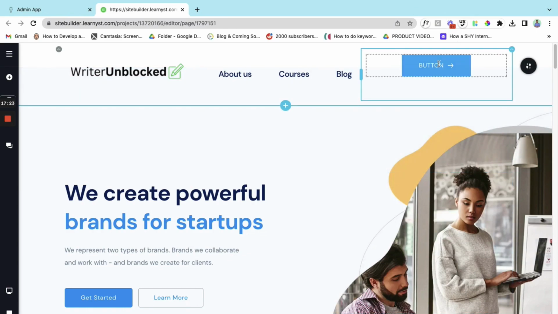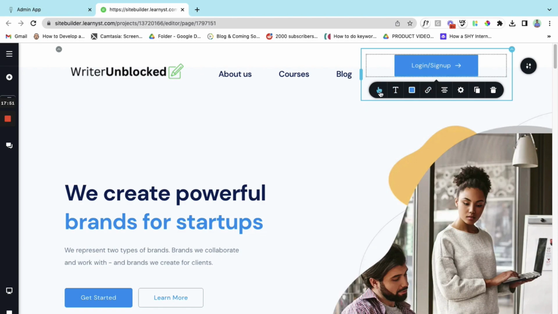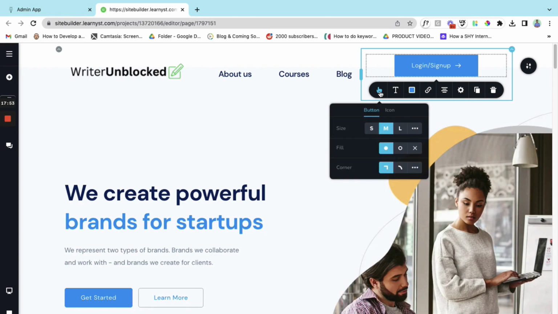So what we'll do first, let's double click the button, and let's replace it with login or sign up. As soon as I select my button, there is a black color box around it. Let's click on the first option. This is where you can control the size and shape of the button. Right now it's in the medium size, so let's make it small. And right now it's in the fill option. I can make it fill or I can make it unfilled. So fill is fine. Let's change that sharp corners to something like a rounded corner. So this looks more elegant.